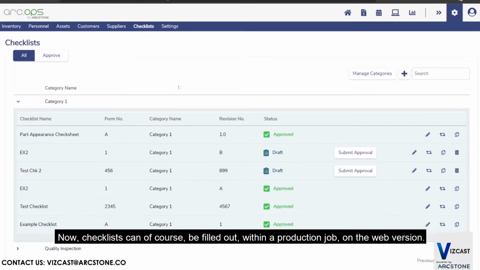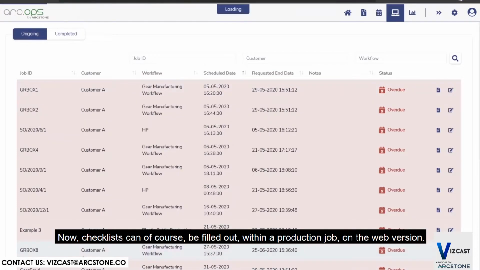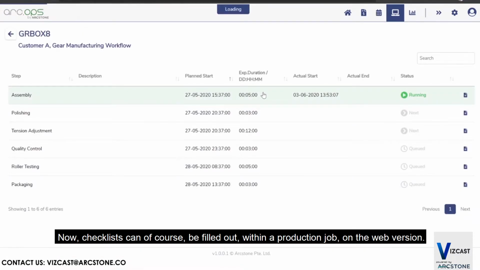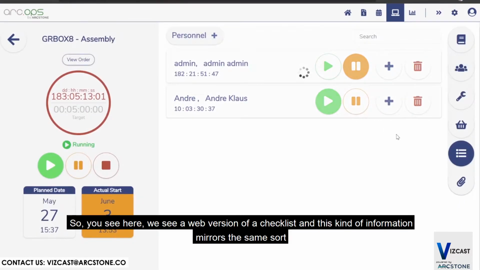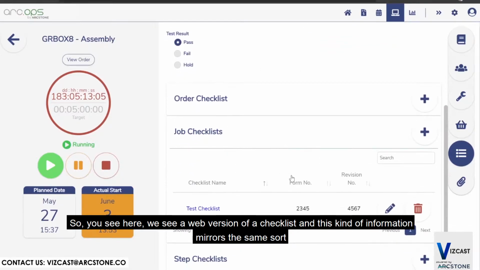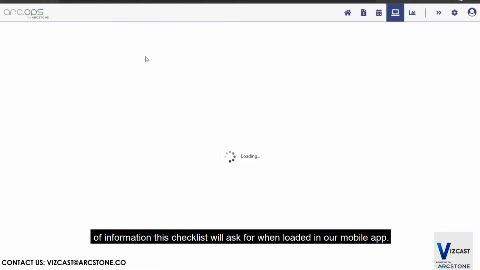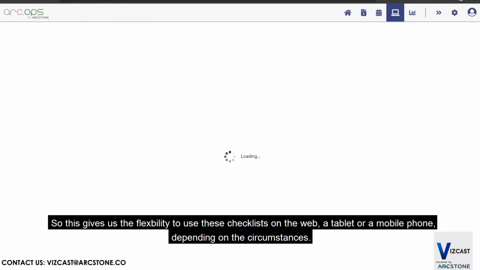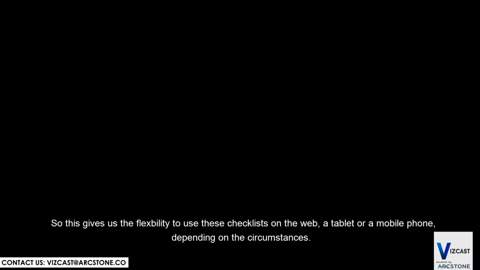Now, checklists can of course also be filled out within a production job on the web version. So you see here, we see a web version of a checklist, and this kind of information mirrors the same sort of information that this checklist will ask for when loaded in our mobile app. So this gives us the flexibility to use those checklists on a web, a tablet, or a mobile phone, depending on the circumstances.